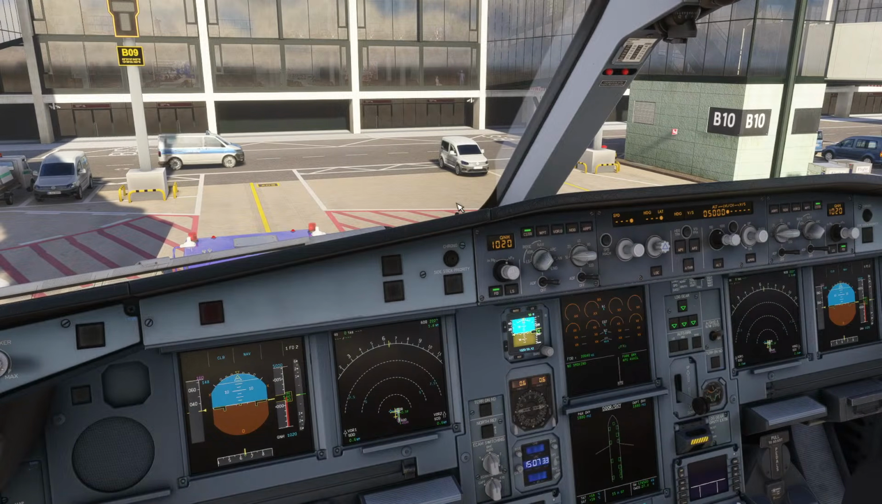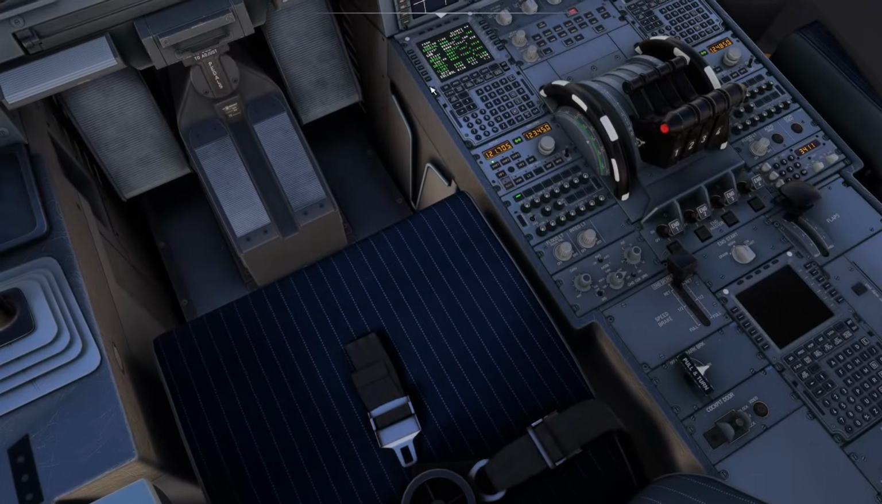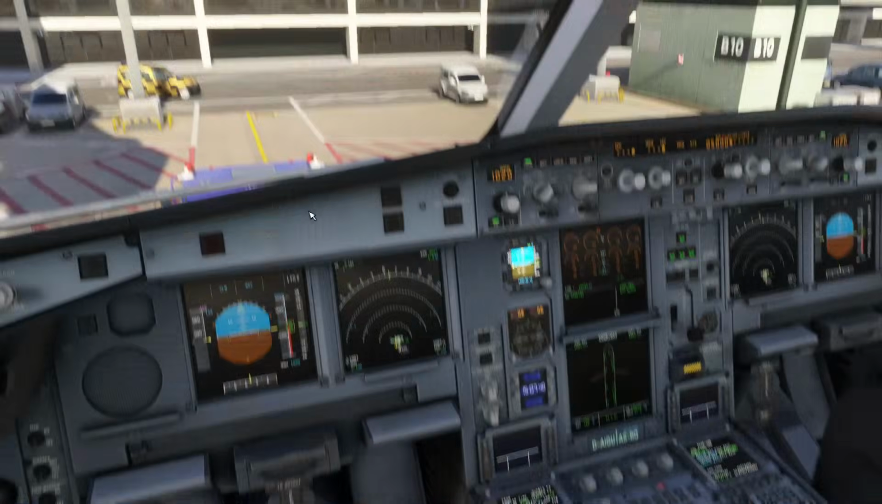So now we're going to talk to ground. So I'm going to go and tune in ground 121.705, which should come here. There it goes.